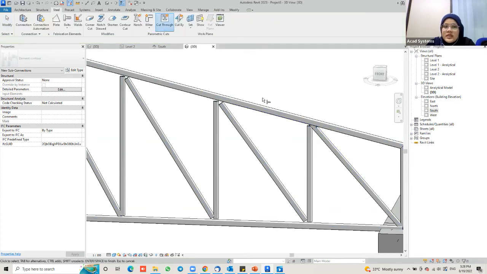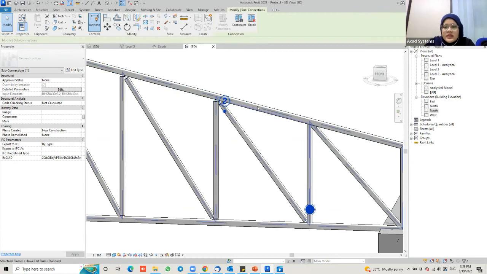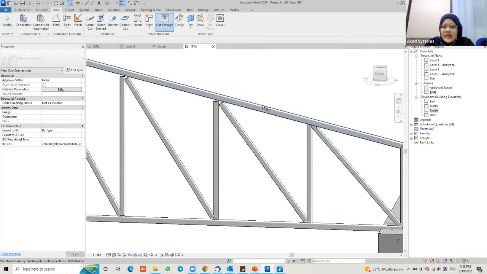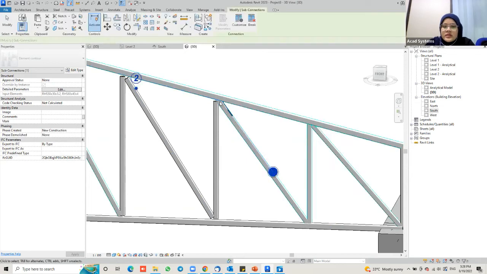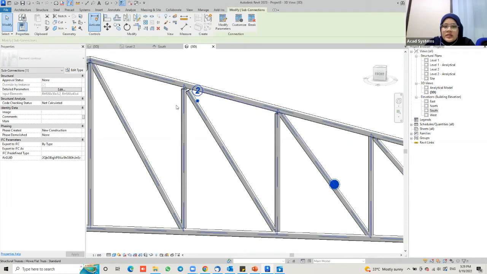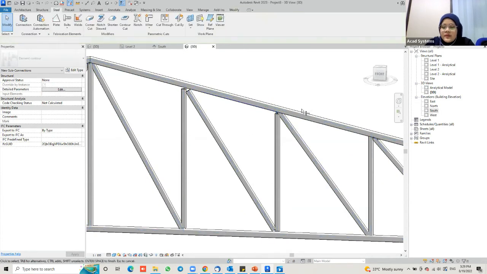So hit enter, it will automatically click the cut through for you. Click on the top part, click control, then click on the vertical one, hit enter. Okay, repeat the step, hit enter again, click the top part, click control keys at your keyboard, click the diagonal one. So going to repeat for the 3 parts more.